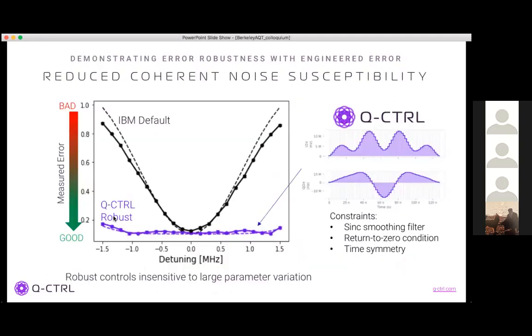So here's a simple example. How does robust control work? We start with an optimized pulse, which comes from our machine learning optimizer. It has a couple of constraints that are applied. So there's a sinc smoothing filter to meet bandwidth limits on the IBM hardware. There is a return to zero condition, and then we enforce time symmetry for simplicity here.